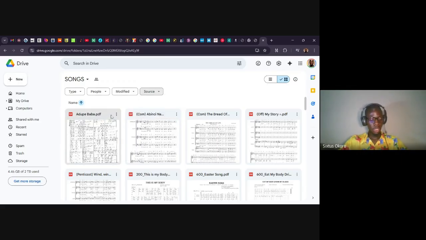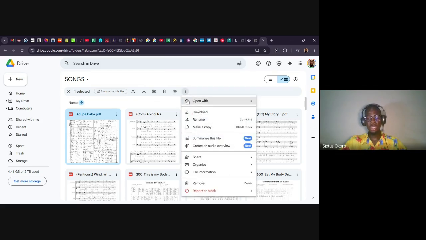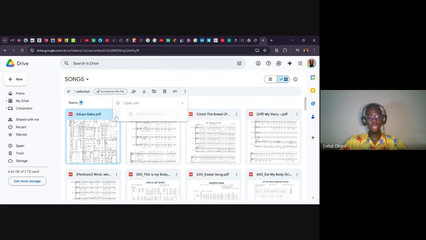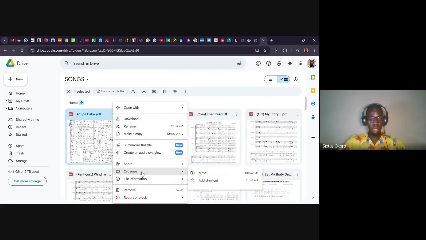Okay, I'm trying to select. Okay, one selected. I want to select all. If you are using a phone, it becomes easy actually. You select all the folders here and you do what? You right click and you do what? Make a copy. See this place, they don't make a copy, right?